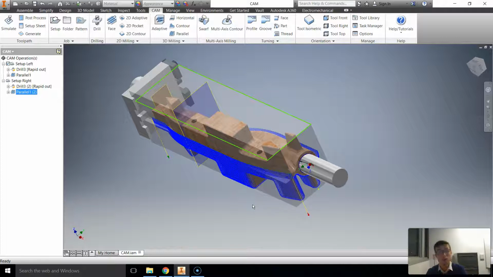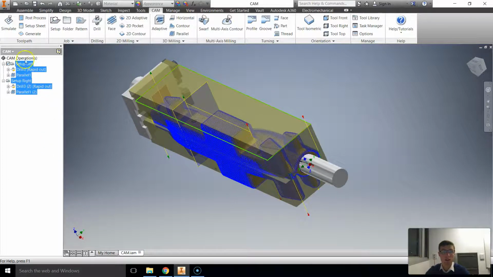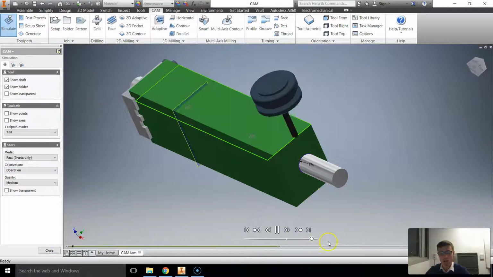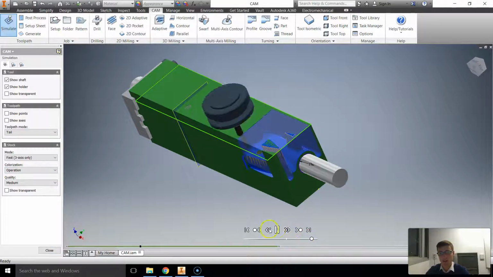My preference is, once you get to this stage, you actually show me a simulation, and I prefer to see that. And I do that by selecting the whole setup left and setup right by holding shift. Tail, we'll do mode 3 axes because it should be faster. We'll click play. We'll blitz through it with super fast speed.